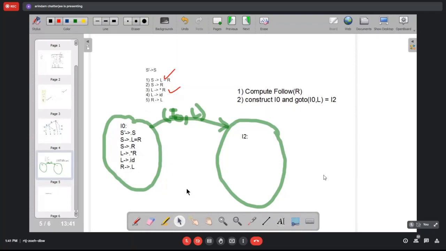Fine. So you can see in particular, there is an item S producing dot L equal to R right here, and R producing dot L. So when I say I0 comma L will have in particular S producing L dot equal to R and R producing L dot. So you can see these two items are there in I2, which is I0 comma L.